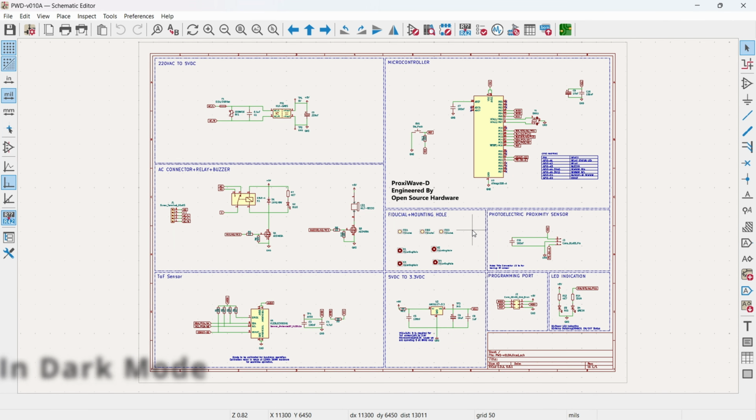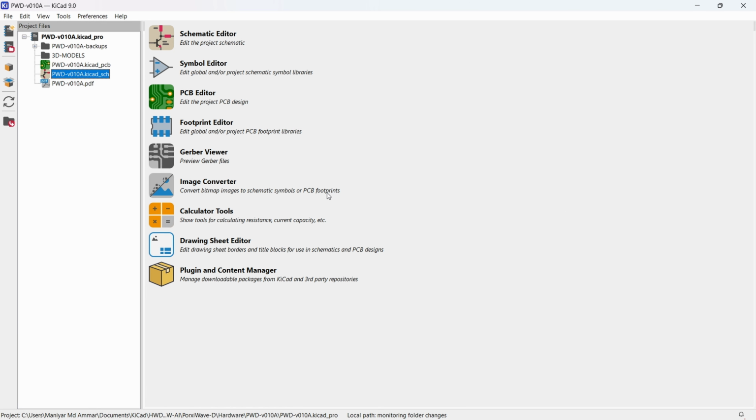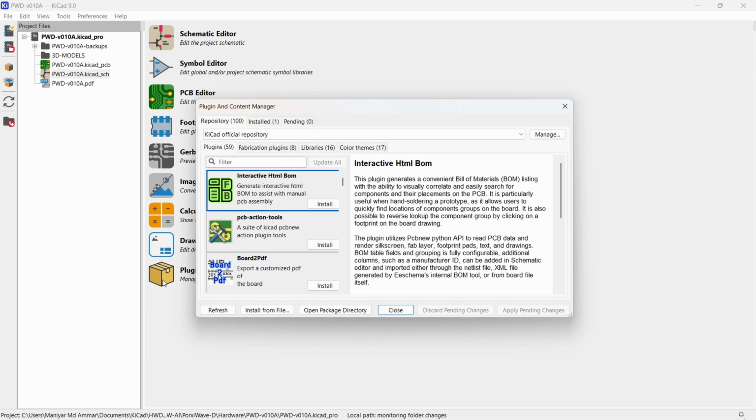In this video, I'm gonna show you how to turn on KiCad in dark mode. When you install KiCad, it comes with a default color which is white. If you want to turn it to dark mode, what you have to do is open the main window of KiCad, then click on Plugin and Content Manager. Then after that, you have to click on Color Themes.